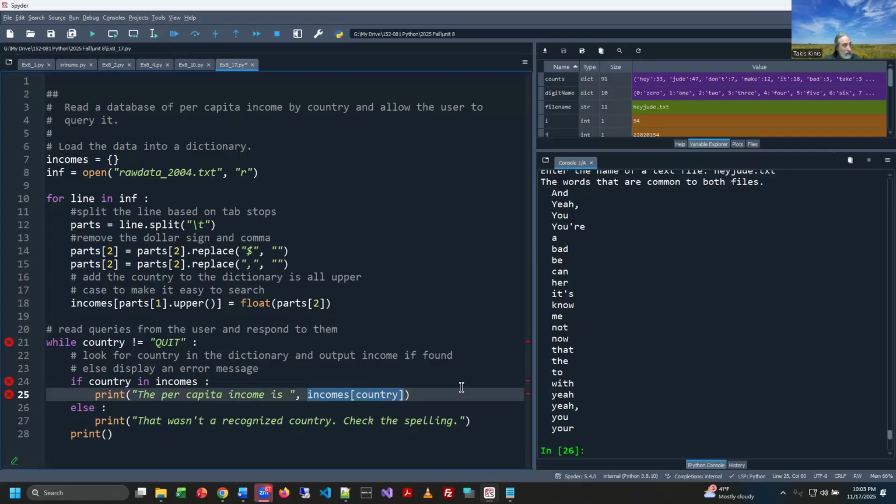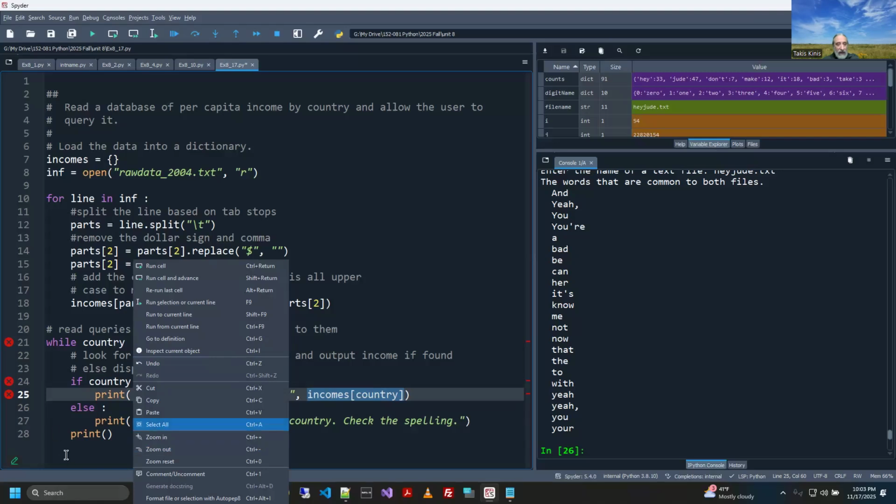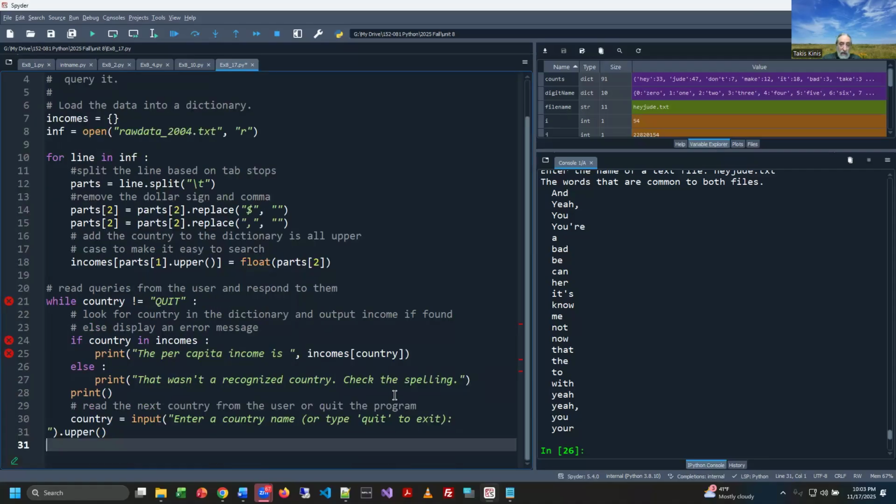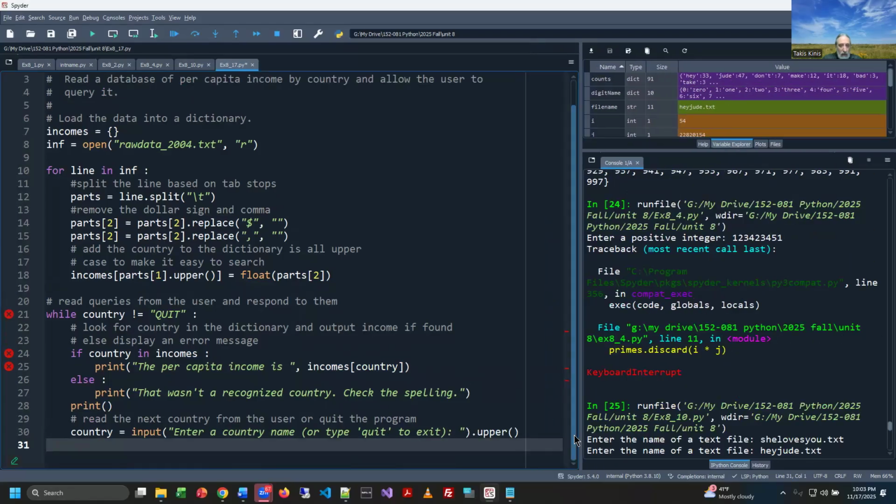Check the spelling. Maybe you misspelled Liechtenstein, which is understandable, right? We'll put in a blank line, and then we'll prompt the user again, basically put in the prompt again and prompt them for another country. So: enter another country name or type quit to exit. And keep in mind, whether they type it uppercase or lowercase, it's going to convert it to upper with the approach that we're using here.